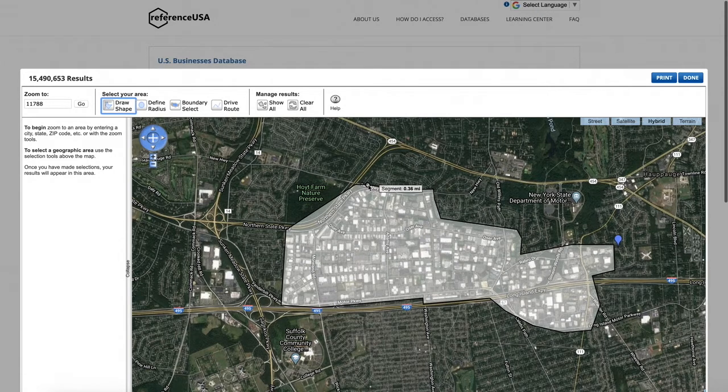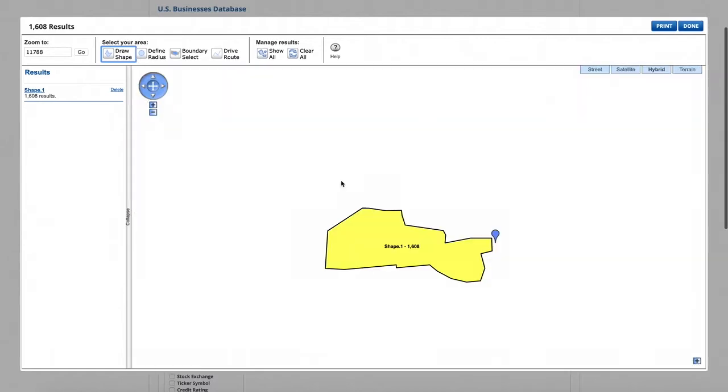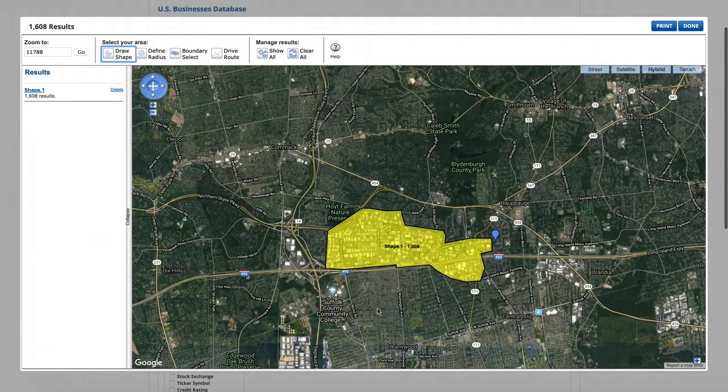The very last click to close this polygon out is a double click. So click, click, and there you go. I've selected every single business inside the Hauppauge Innovation Park. Approximately, there are 1,608 businesses listed here.